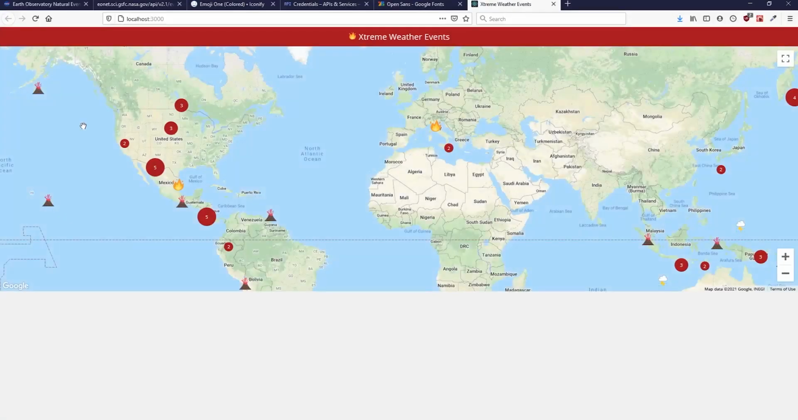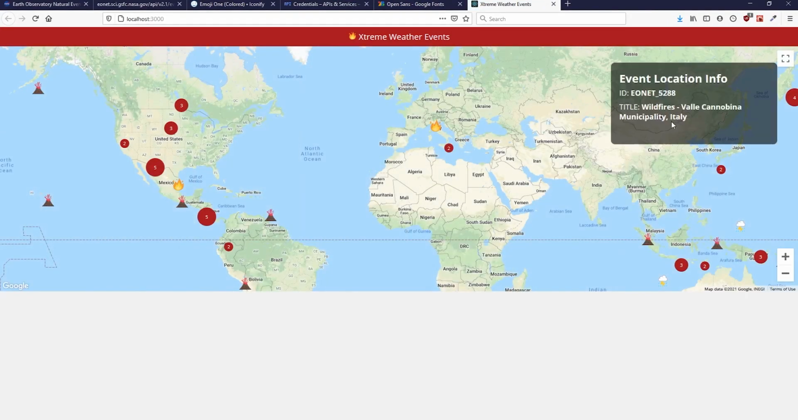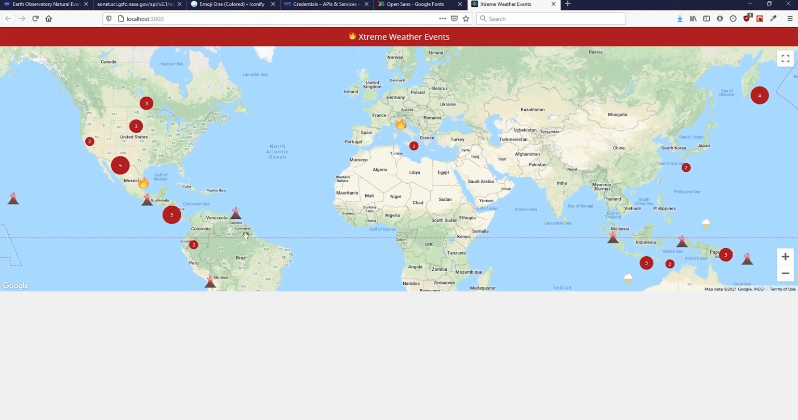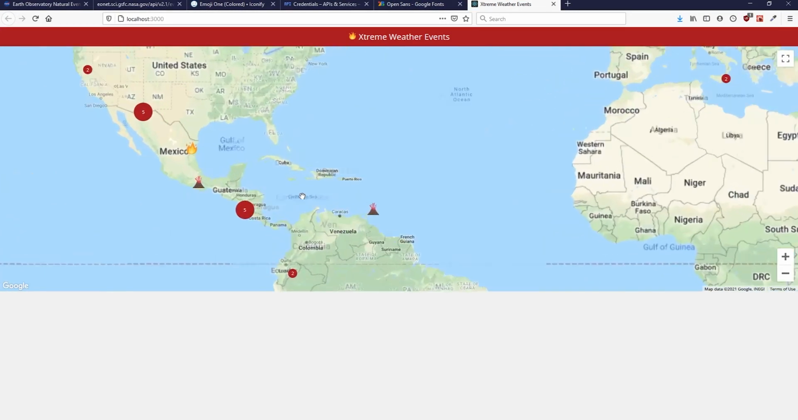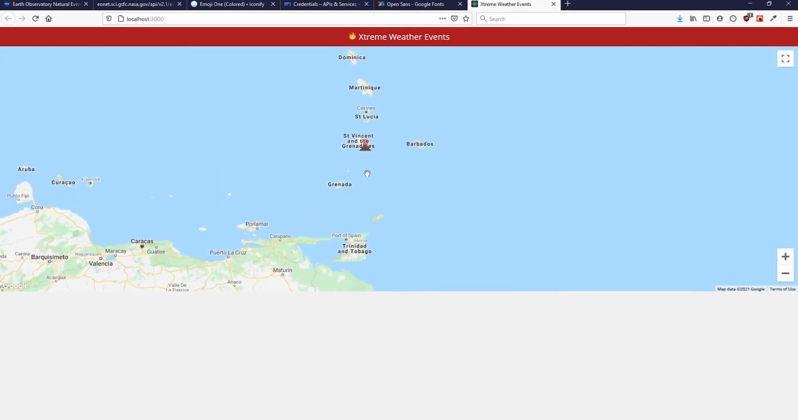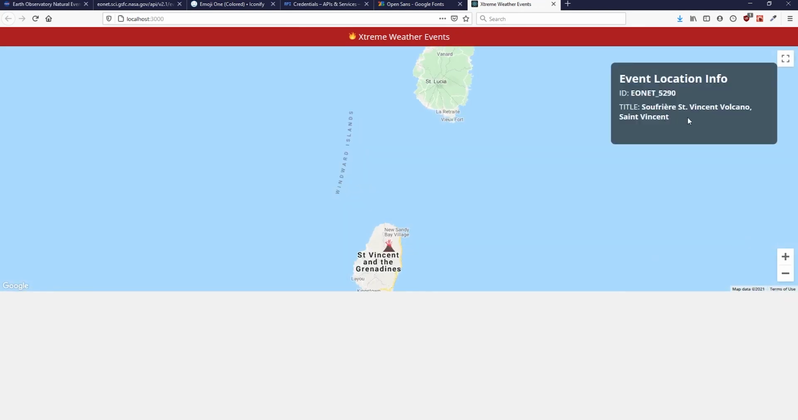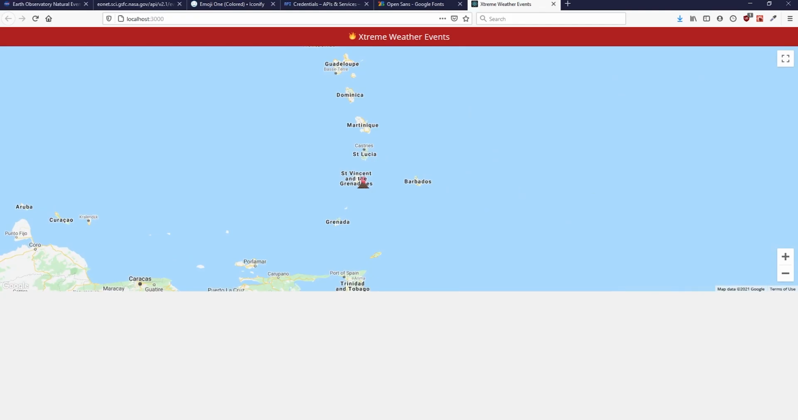So now when we go to our application, we're going to refresh so we can actually see our changes. Click on this fire. So where is it? It's in Italy, and that's its ID. How about this volcano in Venezuela? Okay, it's not actually in Venezuela. Yeah, it's in St. Vincent and the Grenadines, sorry. Yeah, it's here. Where is it? Okay, well there it is.